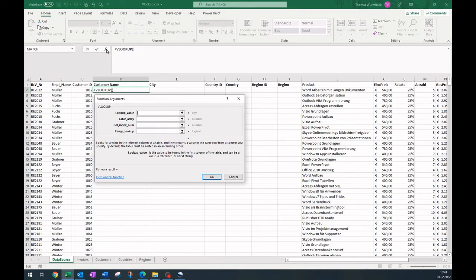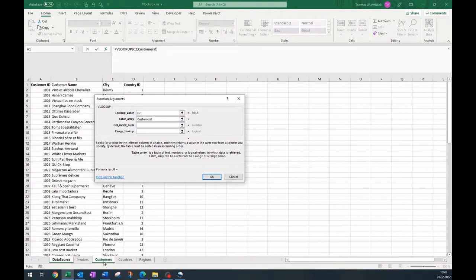Now let's choose our lookup value. You will find it always in the same row as the lookup itself. In our case, we use customer ID because this information is available on both tables. Next, click on the table array field and switch to your data source. In our case, it's on the third table, customers. As we look for a specific customer ID, we start selecting the first entry of the customer ID column.